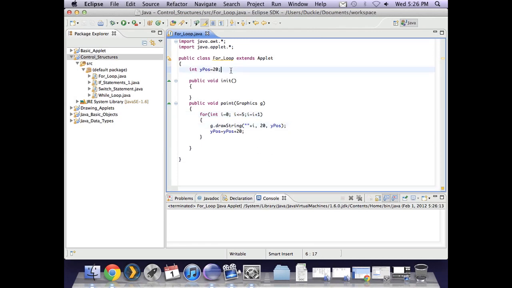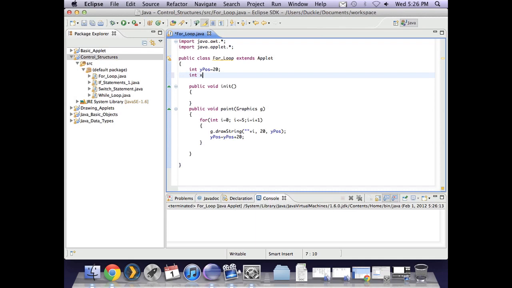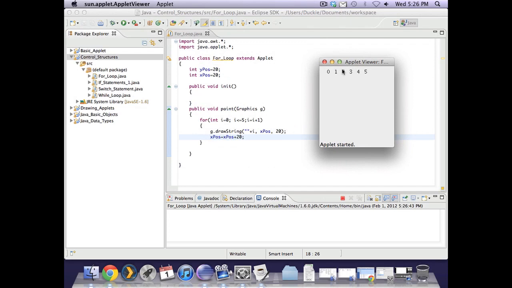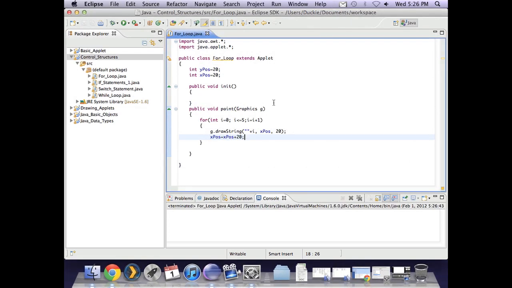Now if I wanted these printing across the screen, I might declare a variable that was called xpos. So let's just pop that one at 20 and use xpos here, and change these ones to xpos. So rather than the y incrementing, the x is incrementing and they should be going across the screen. Okay, so it depends on what you prefer. So I'm just going to get rid of my xpos and I'm going to leave it at ypos.